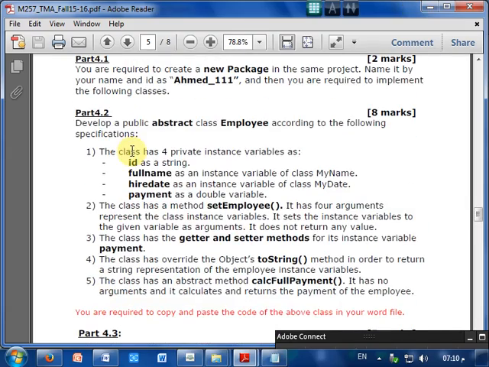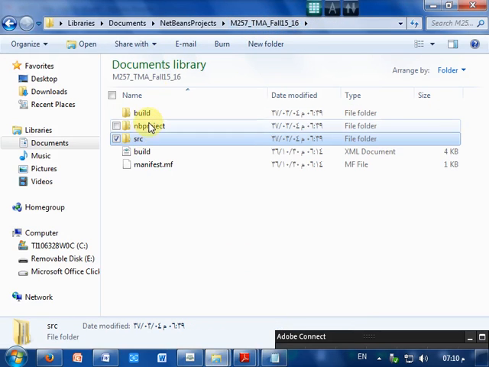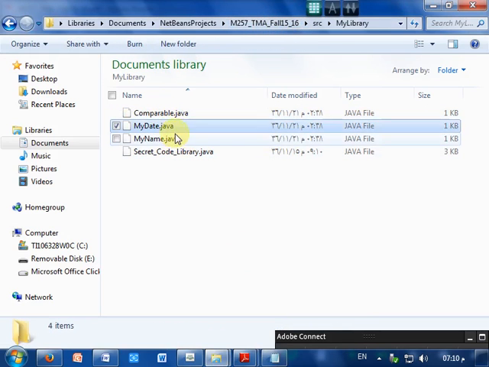Now starting from the classes, first you need to write the public abstract class Employee. It has four variables: ID, full name, hire date, and payment. The hire date is a variable of class myDate, full name is a variable of class myName, ID is a string and payment is a double. Now this myName and myDate you can find, I think, in the library package.